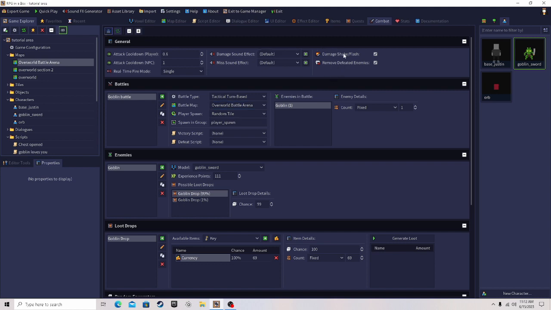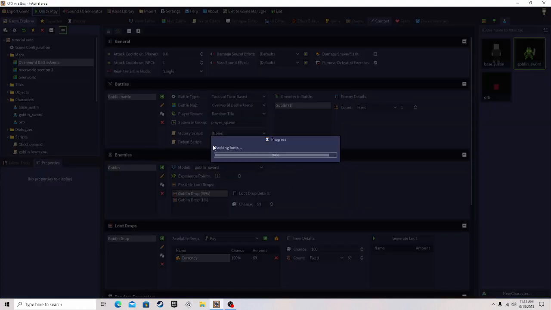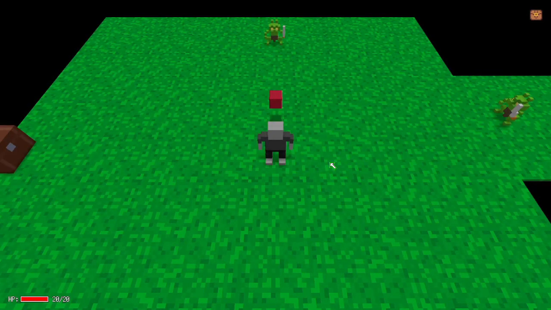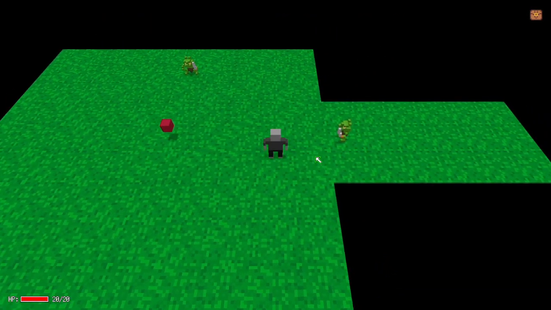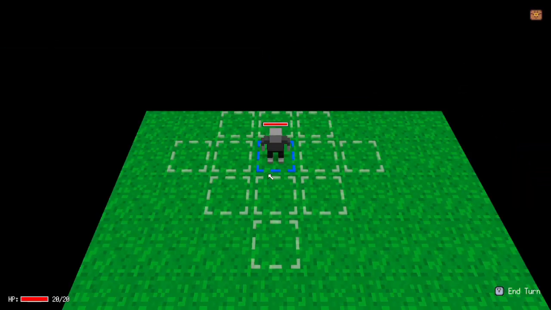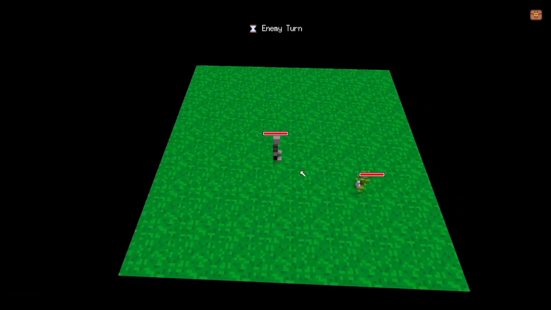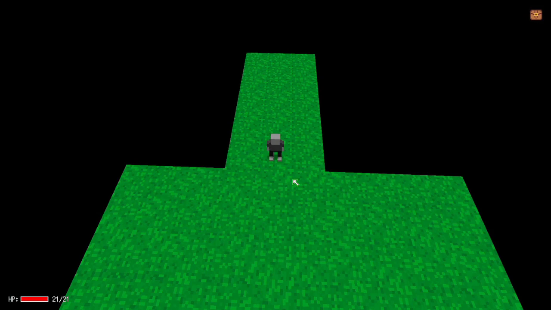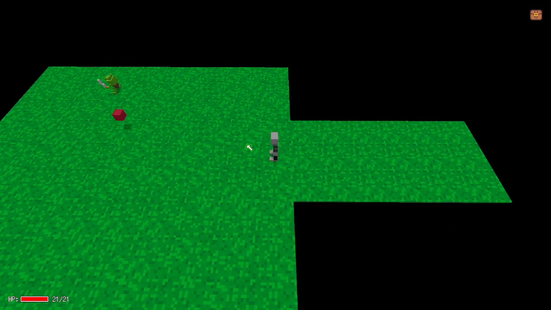Guys, I found out. Turn off damage shake slash flash, and remove defeated enemies. Oh wait, no, keep that one on. Damage shake flash. I thought they fixed this bug, but apparently it's still in the engine. I think this is why it's happening. I may be wrong, but I'm shocked they haven't fixed that one yet. It was the reason. Yeah, and then we just killed the enemy.